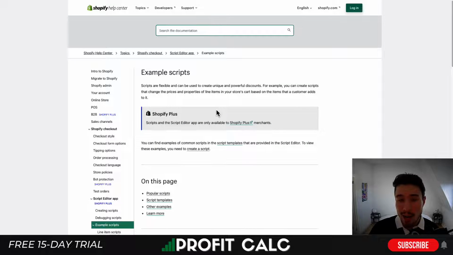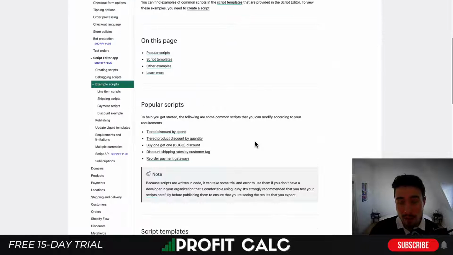Now you may be wondering how to actually write the code for these scripts. Shopify has done a great job at giving you examples you can use for your store rather than having to go hire a developer for these. And so if we head into Shopify's script editor app on their help page here, go down to example scripts, you can see different examples for line item scripts, shipping scripts, payment scripts, as well as a discount example.